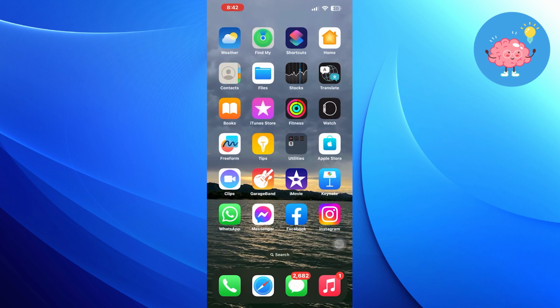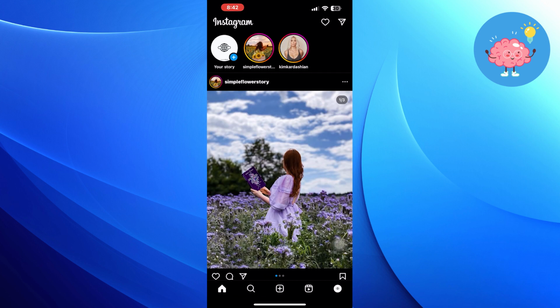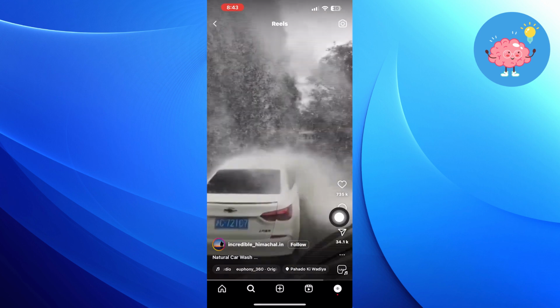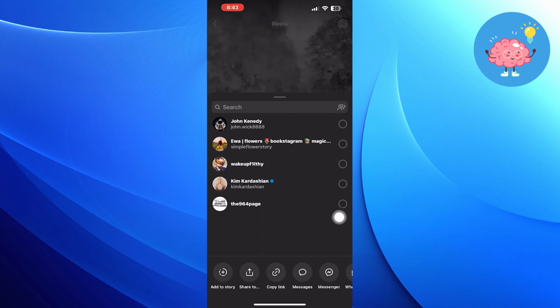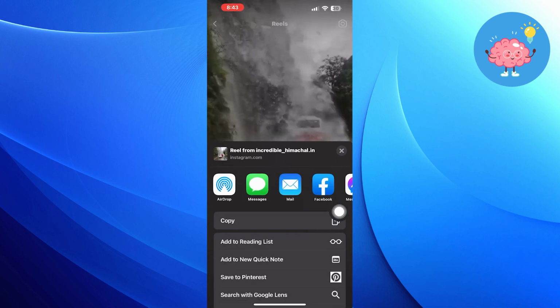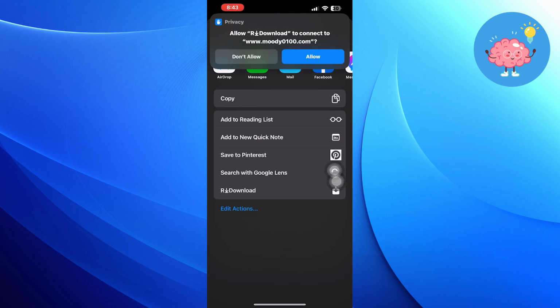Now open up the Instagram app. Once you open Instagram, go into the Explore icon. Tap on a random video and click on the share icon to share the video with our downloader. Click on Allow and connect it with Instagram and it will download your video.